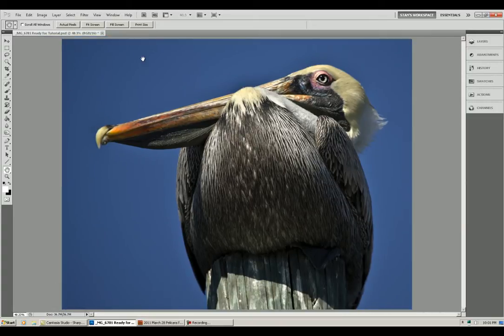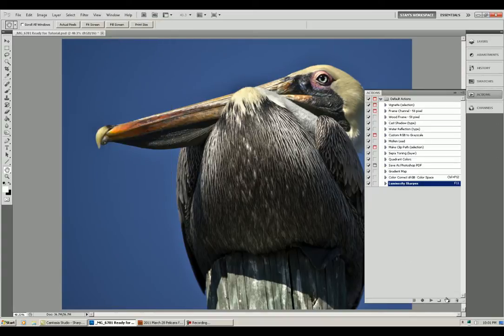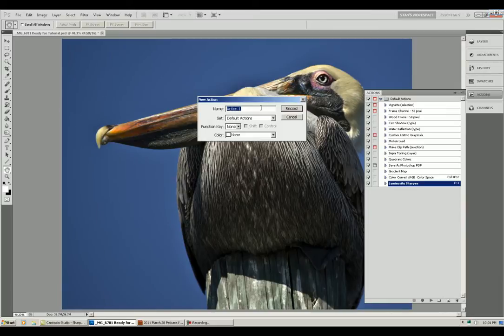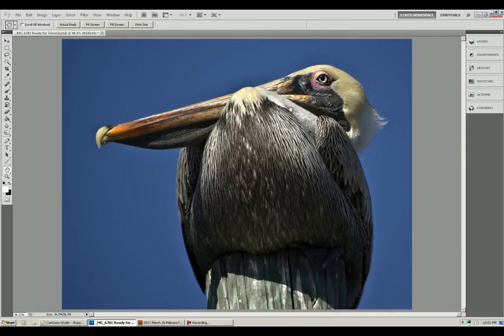Let's begin by going up to the window menu, choosing actions. Come down here to this icon just to the left of the trash can and click on that. Now we'll type a name in here. We'll call it high pass sharpen. We'll come down to the function key area and we're going to choose F12 for this one. Now if you're on a Macintosh, you'll need to check and see what function keys are available. Now we'll begin the recording process.